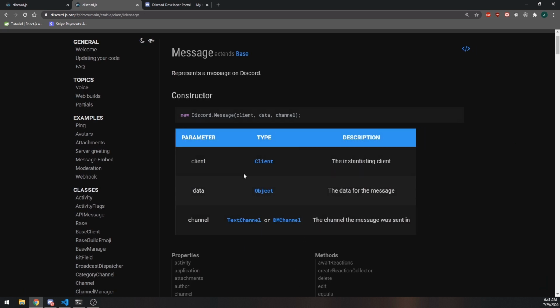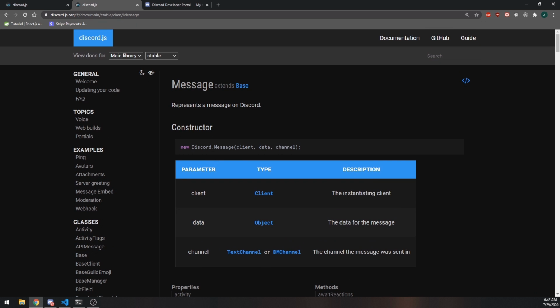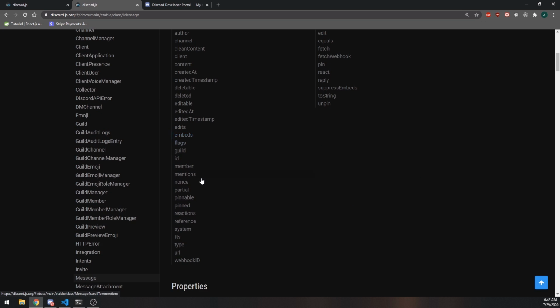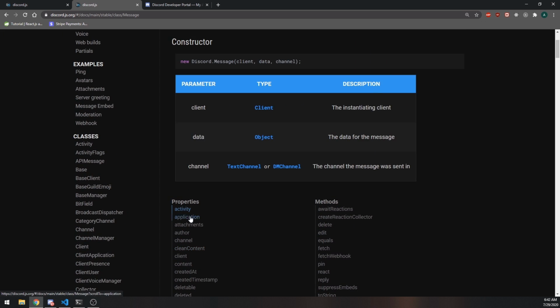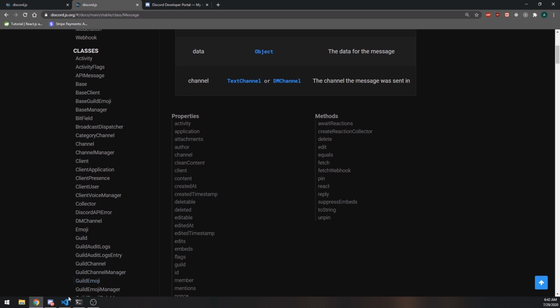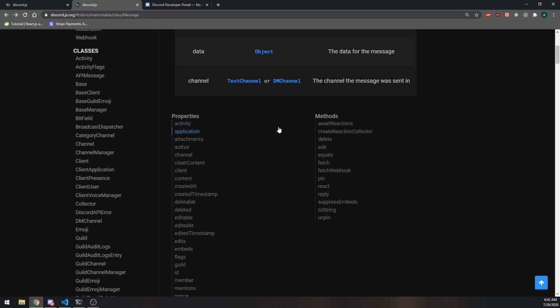If I click on message, you can see that I have a bunch of different properties and methods. This is the beauty of object-oriented programming, because we're encapsulating a bunch of different methods and properties and putting them all together because they all relate. With all these properties, we can reference the activity, the application, attachments. If the message has any files sent with it, we can get those files by referencing attachments. If I want to get the author that sent the message, I can reference message.author. If I want the channel the message was sent in, I can do message.channel, and so on.